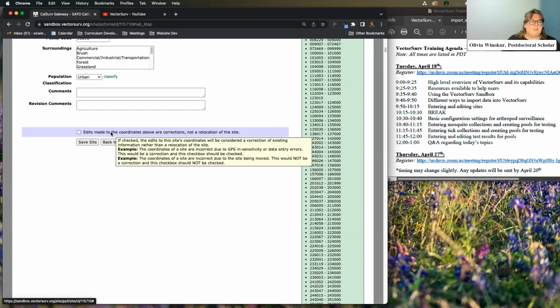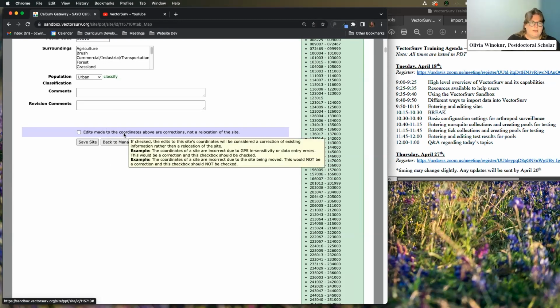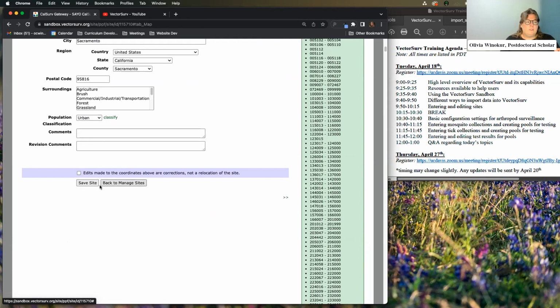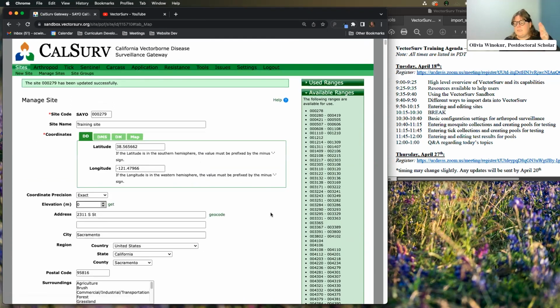So let's say we actually just relocated. So we don't want to check this because it is a relocation of the site. If checked, the edits will be considered a correction. This is not a correction. We actually relocated the site. So I'm going to just save it. And now our whole site is relocated. But any data we collected at this training site prior to today is keeping that old location at the sunup market.